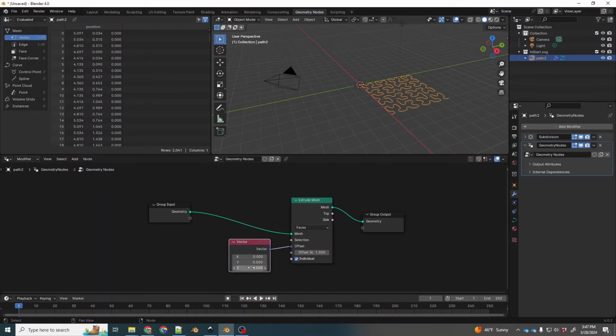And you can adjust the Z height. There's no faces to extrude, so we're going to change this to edges. And then you can adjust the Z height the way you want. Okay, but we don't want all the points to go up the same amount. We want to increase the height of the starting point, and the lowest point should be the end of the path.